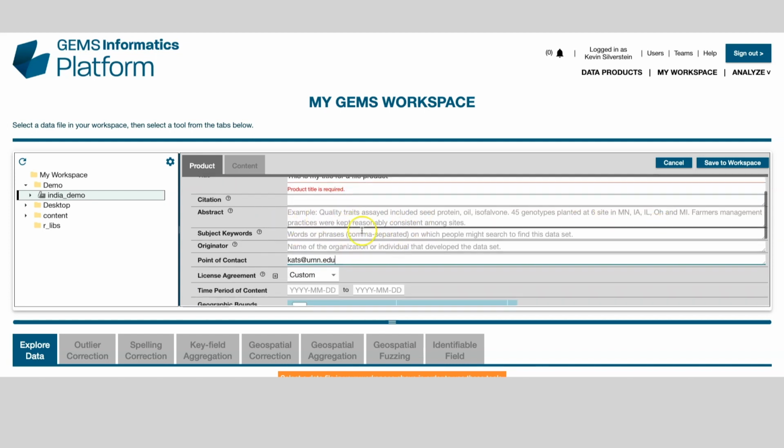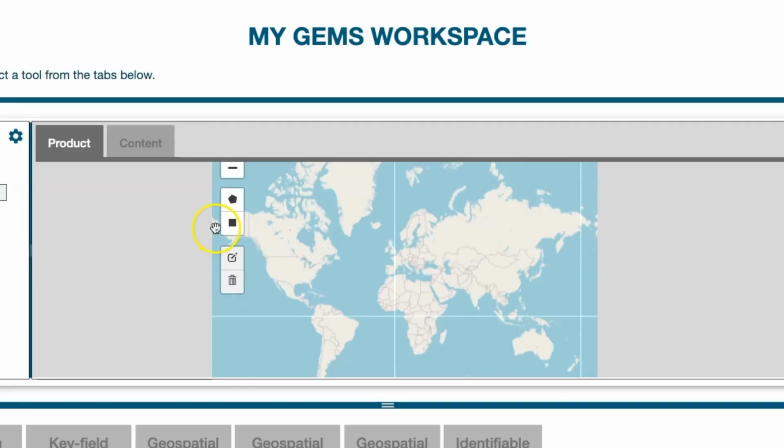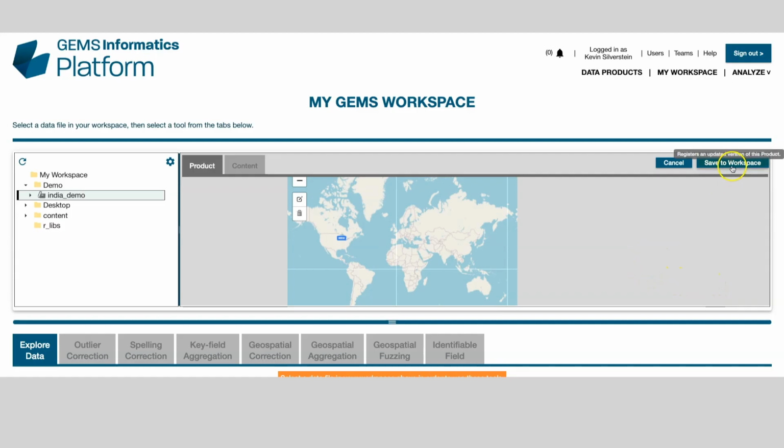Just so you know, I'll show you how to use this geography about where it is. You could click on this rectangle and lasso the area around where you're at, and that will automatically put in the geo coordinates of the area that you lassoed. And you can save that to your workspace.